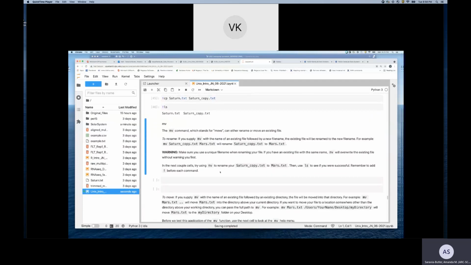So the next command we're going to want to play with, which Felix got a little ahead of us, is the move command. Or who was it that wanted to rename a file or remove it?